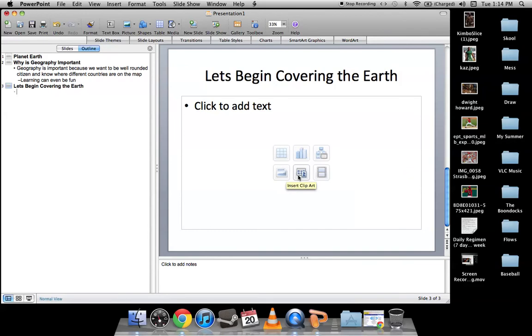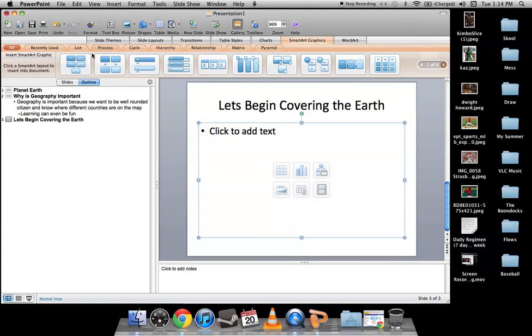Insert picture, insert clip art, insert movie. Well, none of those seem to be right, but let's click on the picture. Okay, and it brings up this nice toolbar.